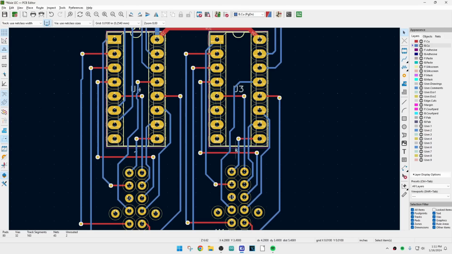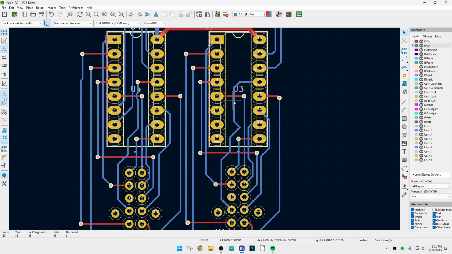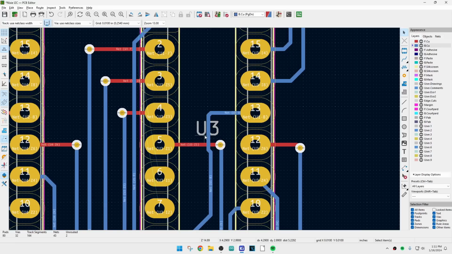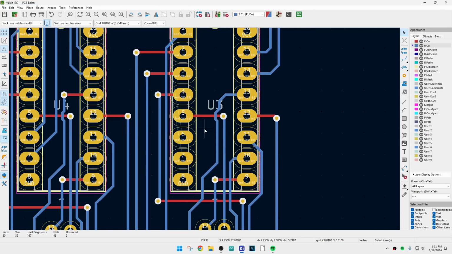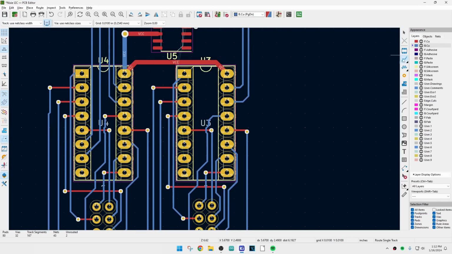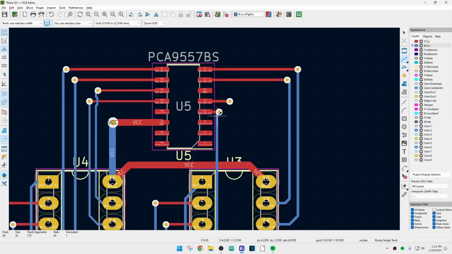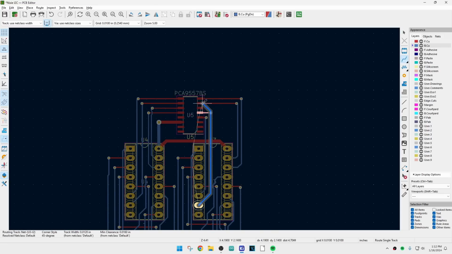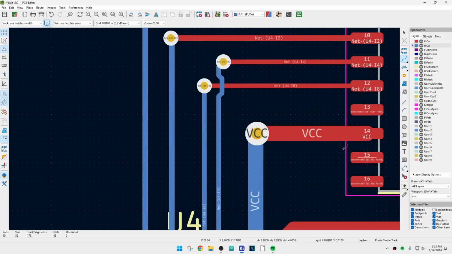We need to make some room in here. Okay, there we go. And now I need to drop in some lines. All right, so everything is hooked up here, other than the I squared C lines coming out.